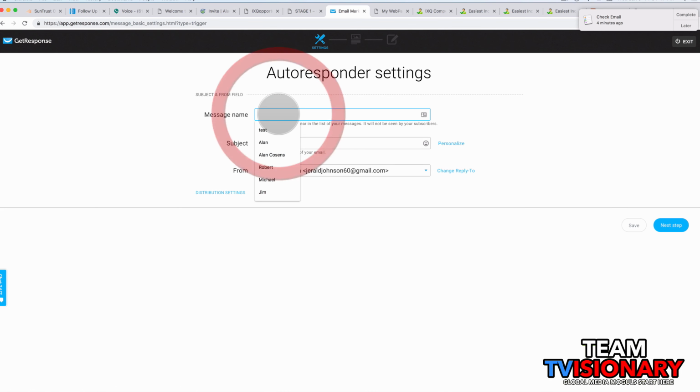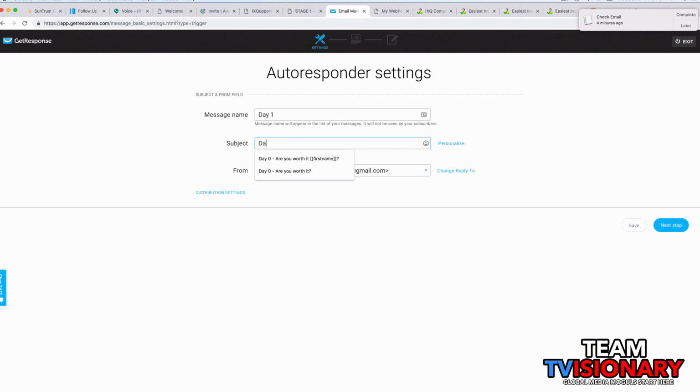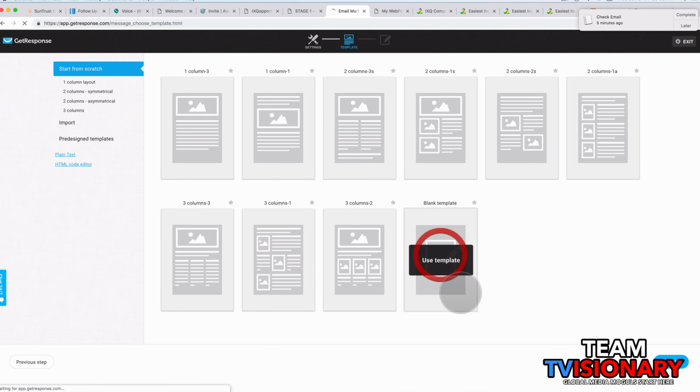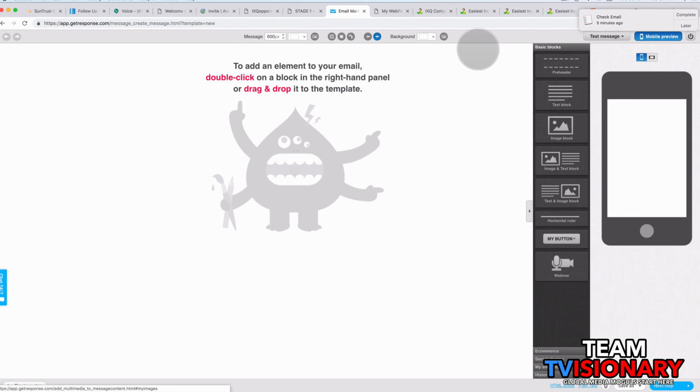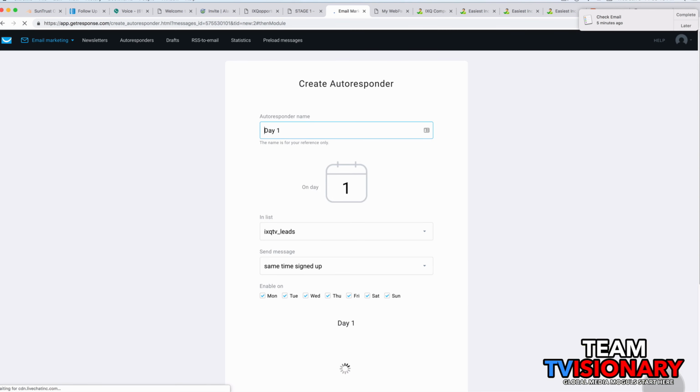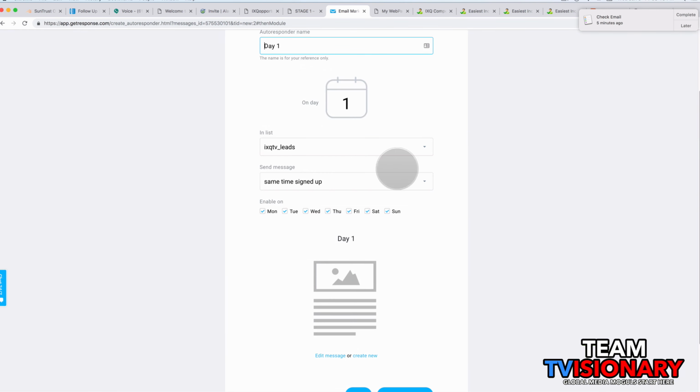So this is the second autoresponder. We'll just, again, call this day 1 just to keep things simple. Again, we would choose the email that is appropriate here. Start from scratch, blank template. And again, I'm just going to use that just for the sake of demo here. Next step down here. And this is going out on day 1.